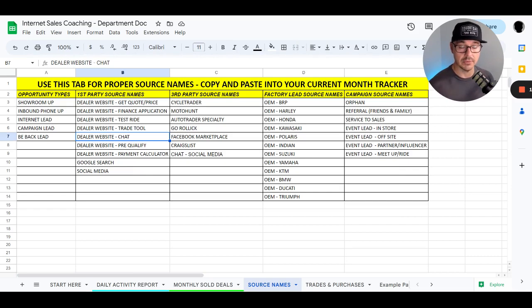where they man your website and then they present you with a web lead. That's a chat lead. Pre-qualify. That's if they do a pre-qualification app, a short app, or a soft pull. Payment calculator, that's become very popular lately. And then just a couple generic ones like Google search or your social media.